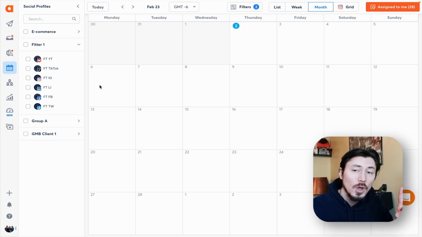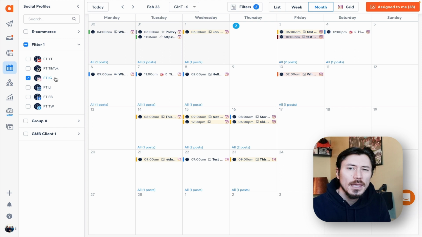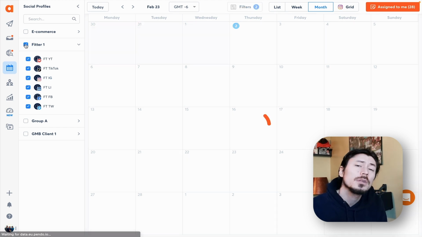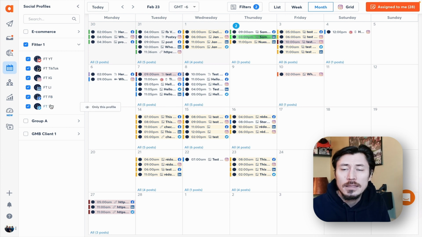What I mean by that is you're able to come in here and select, first off, which profiles you want to see content for. And if I just want to select one, I can do that right here. You can also select every single profile you've added in here, or you can select profiles by groups just like this. So all the profiles that are checkmarked here will show up in this calendar view.